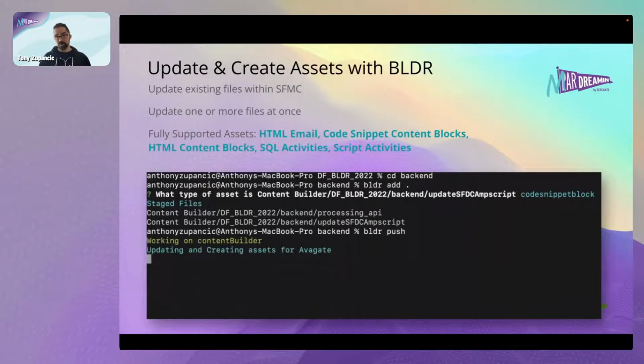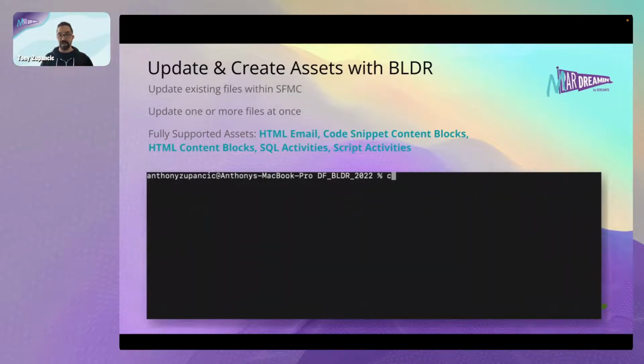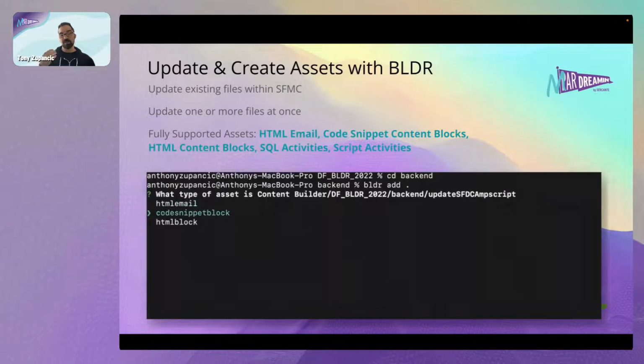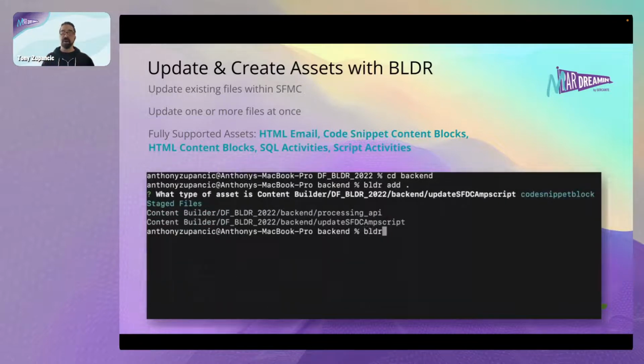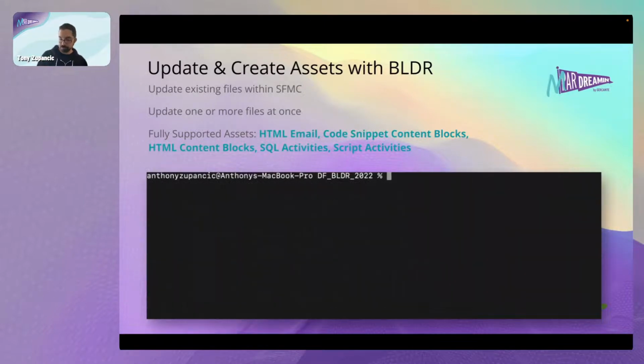You're also able to update and add files, creating new files at the same time. When you do that, like you'll see on the screen, when you're adding them all, it's going to prompt you to say, this is a new file that's not recognized. Let me know what kind of file it is, and then it'll push it into Salesforce Marketing Cloud.